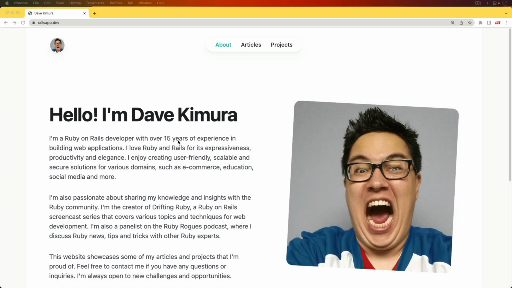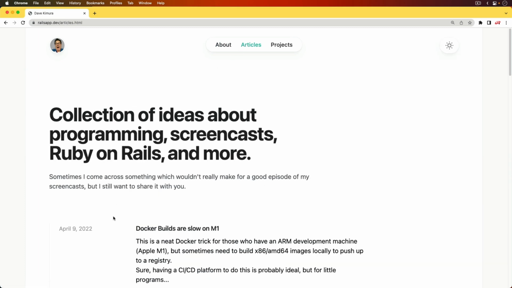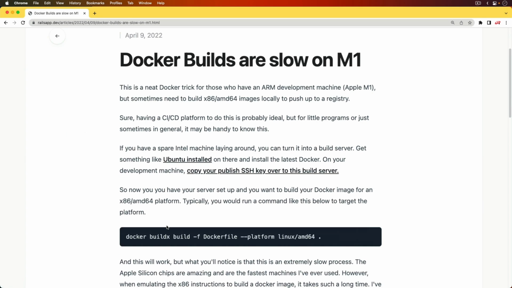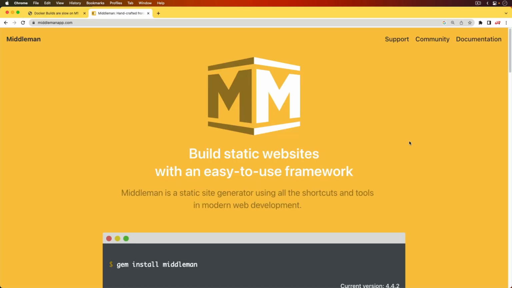In this episode, we're going to have a look at creating a static site. And we're going to use a Tailwind template, and we're also going to build a blog around it. And so there's a lot of different static sites out there, and they're all pretty good. However, the one that we're going to use in this episode is one called Middleman.